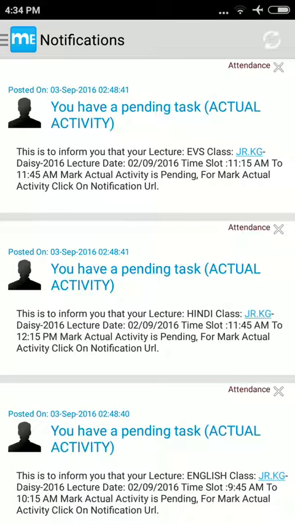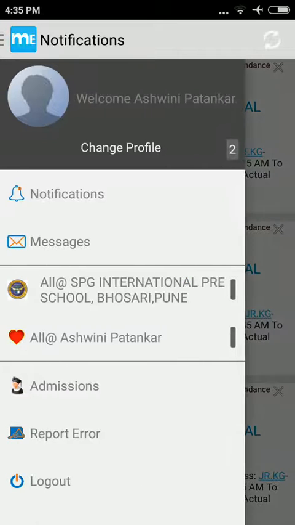Actionable meaning if you click on them, it will take you to that particular action. These notifications include, but are not limited to, notifications like you have scheduled an exam and forgotten to enter the marks, or you have forgotten to enter the activity, or you have forgotten to mark the session plan or the lesson plan. So the system will inform you on its own that you have forgotten something and you have to do a particular task.